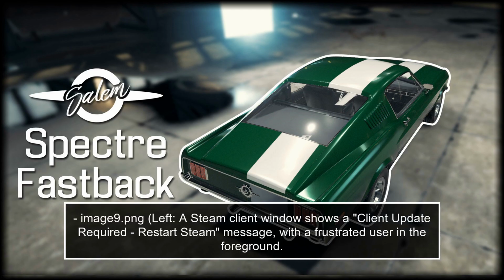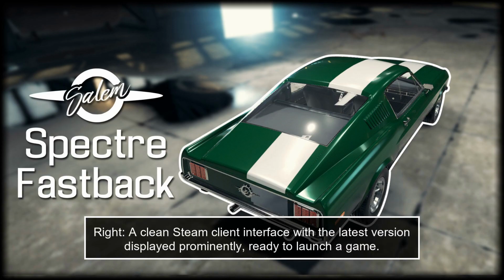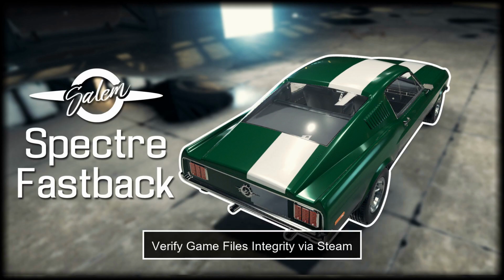Image 9. Left: a Steam client window shows a "client update required, restart Steam" message with a frustrated user in the foreground. Right: a clean Steam client interface with the latest version displayed prominently, ready to launch a game. Verify game files' integrity via Steam.